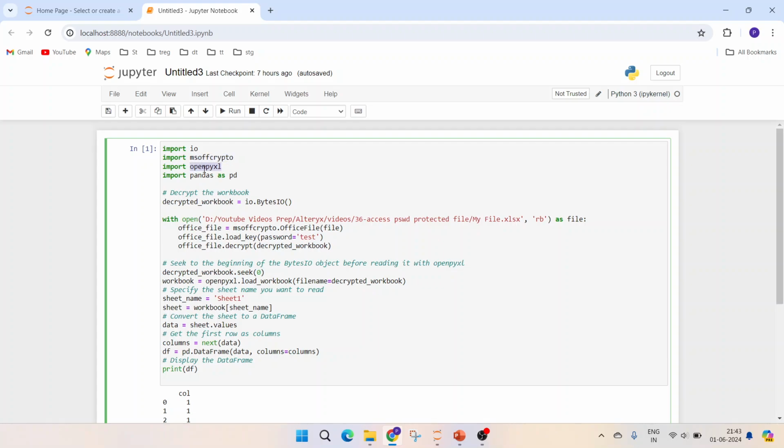OpenPyXL is used for reading Excel files in .xlsx format. This is important to note because if your Excel is in a different format, like the binary format XLSB, then you cannot use this library. Finally, we are using pandas to create the data frame for the data manipulation purpose.